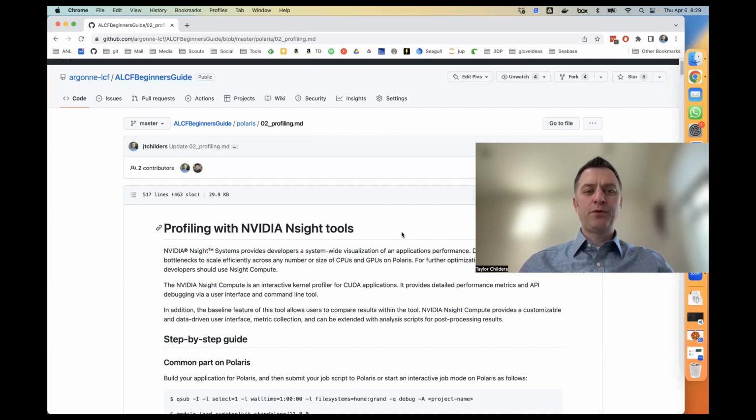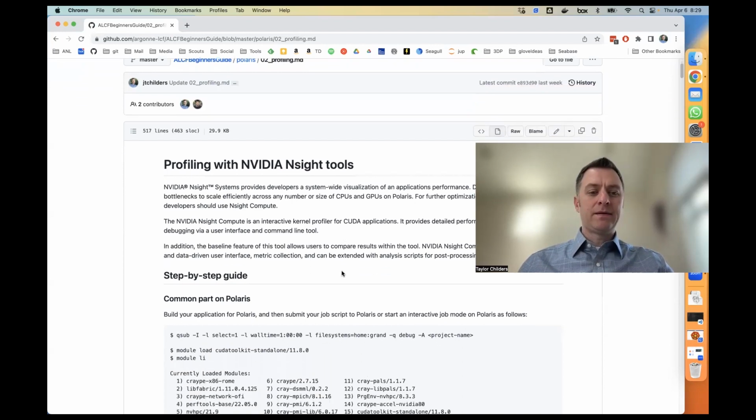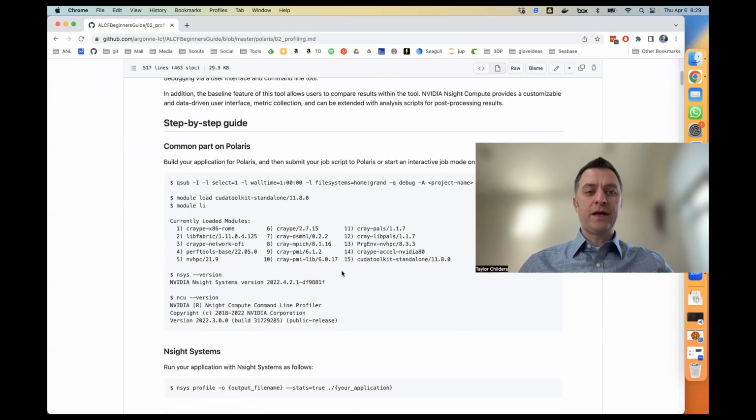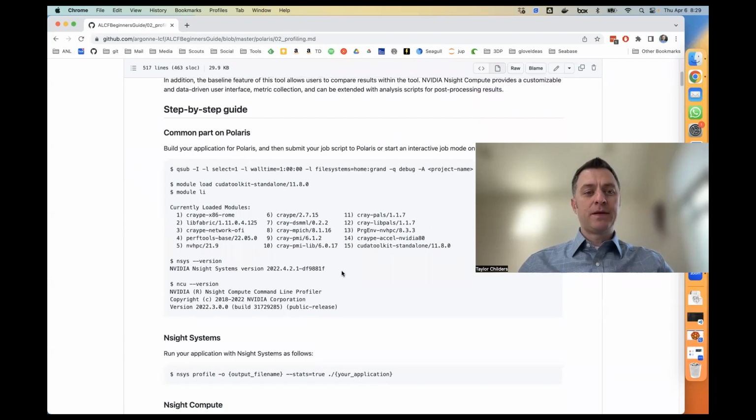I'm going to assume that you are familiar with the tools. This is not a tutorial on how to run the tools. That would be a different tutorial. This is how to use the tools effectively on Polaris if you're accustomed to using them. And so we will start with a quick example.